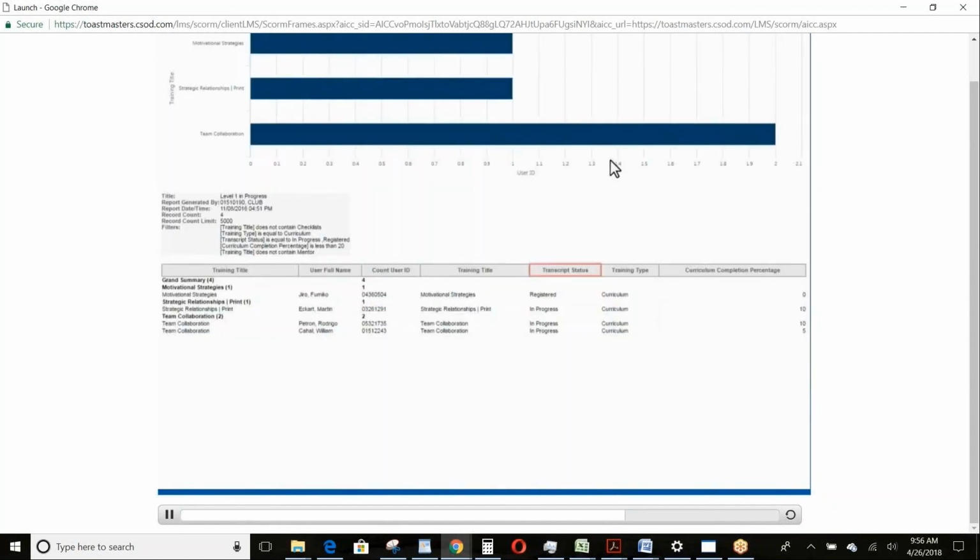Under the Transcript Status heading, you will see Registered when a member has added the path to their transcript. You will see In Progress when a member has launched projects in the path. You will only see Registered in level 1. You can also see the percentage of the path a member has completed under the Curriculum Completion Percentage heading. This information is especially helpful when you are determining which education goals your members are working to achieve.